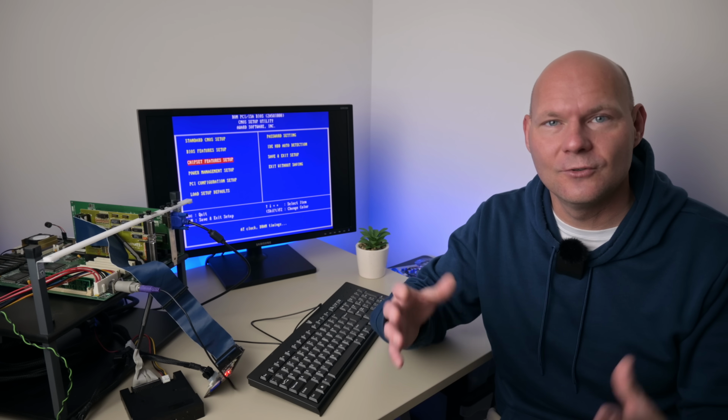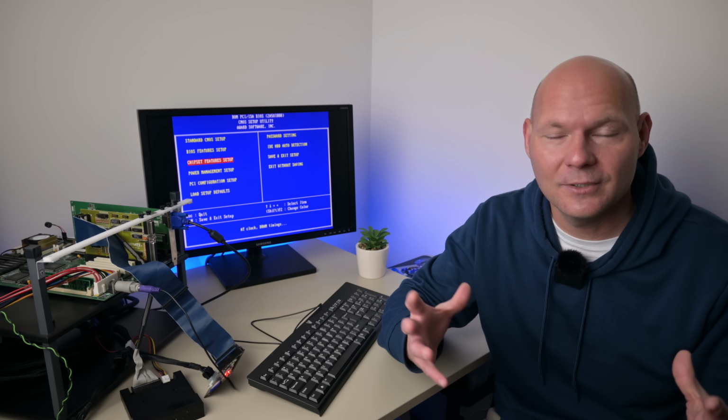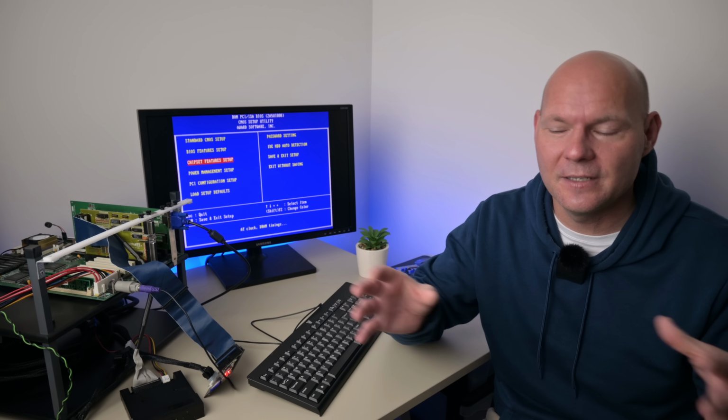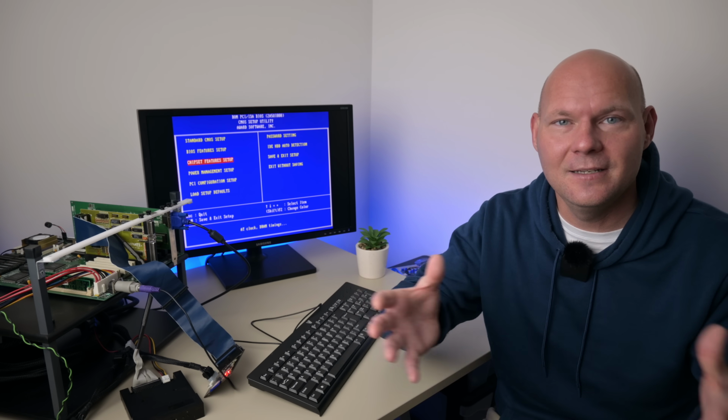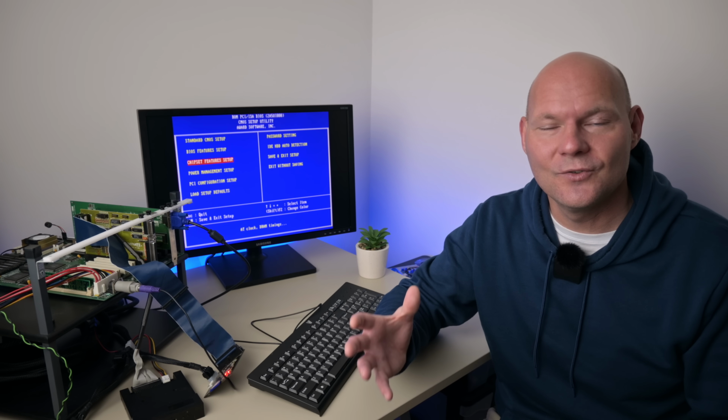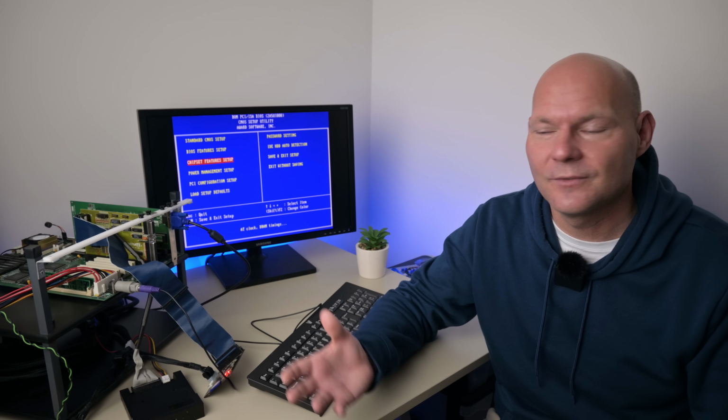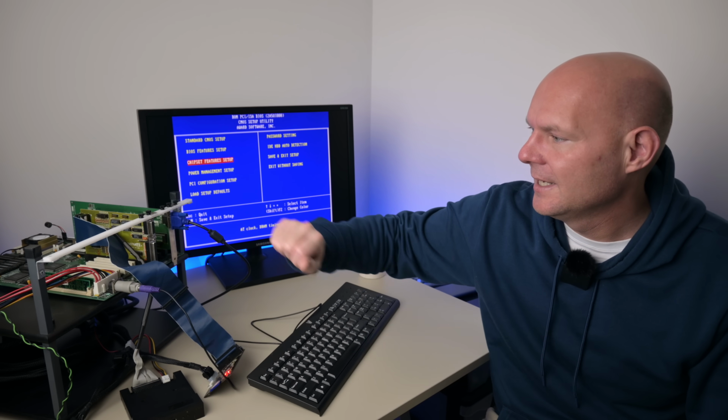This system is AT based, which means it fits into retro cases, and that's something a lot of you out there are after. So if you're looking for a high performance machine that fits into a classic AT case, this could be the system for you. On the flip side, you need a lot of adapters to connect with more modern devices. For example, we need an adapter for the keyboard. We need an adapter for the power supply to convert between AT and ATX.